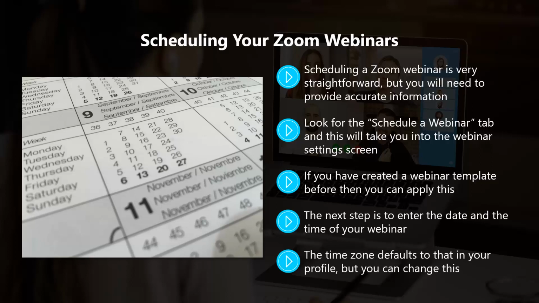The time zone defaults to that in your profile, but you can change this. For example, if you live outside of the United States, but most of your attendees will come from there, then you can change the time zone to one that U.S. citizens will be familiar with, such as Eastern Standard Time, EST.